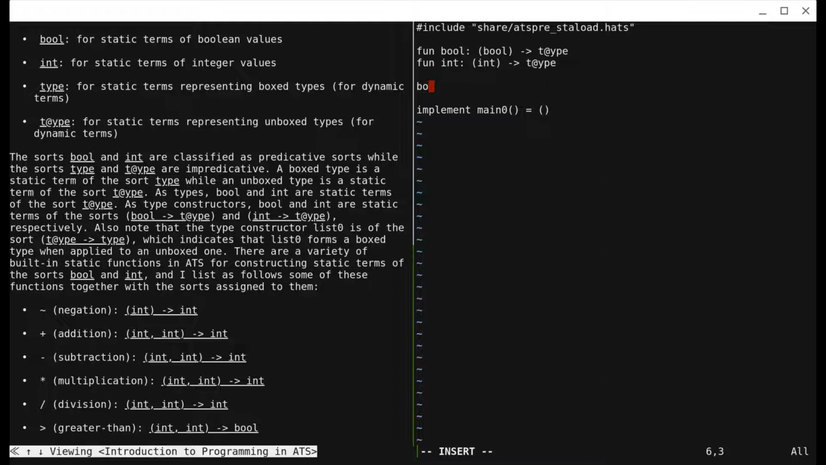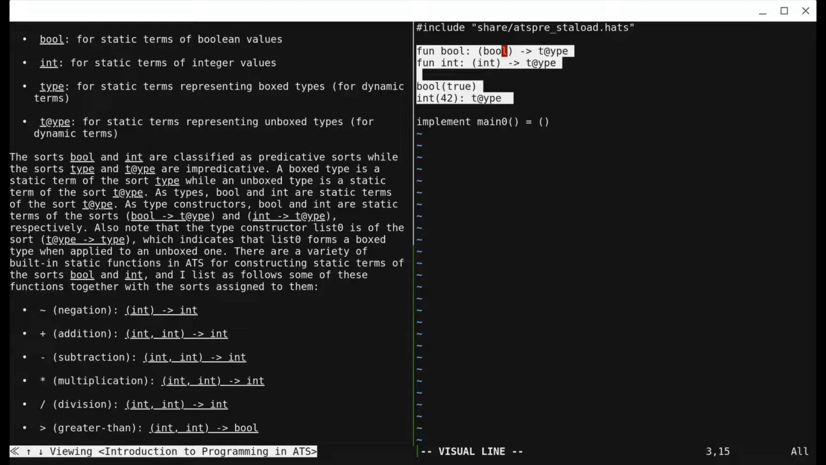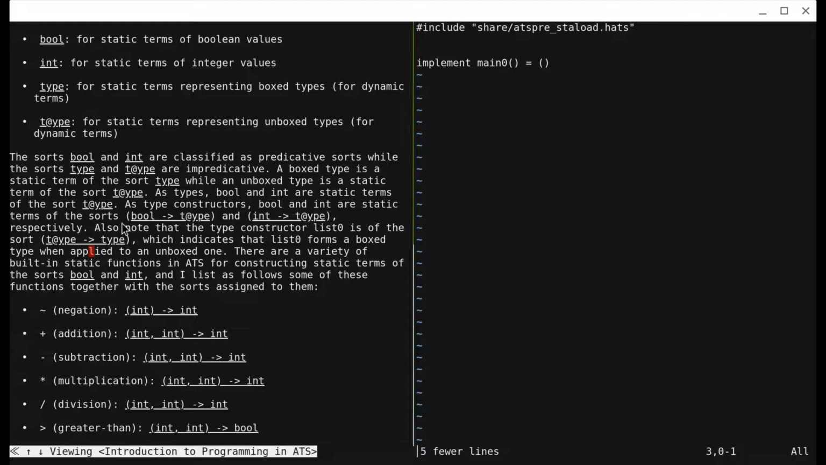So then you apply that function to, like, true, or apply that other function to, like, 42, and then you get a type, which happens to be an int of 42. Okay. So the type constructor list is of this sort. It creates a box type from an unboxed type. There's a variety of built-in static functions in ATS for constructing static terms of the sorts bool and int.